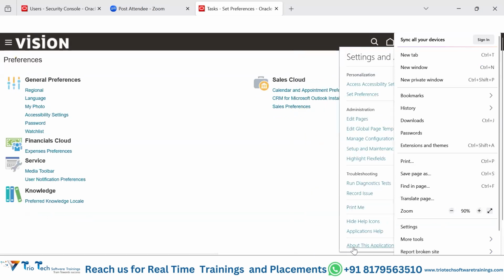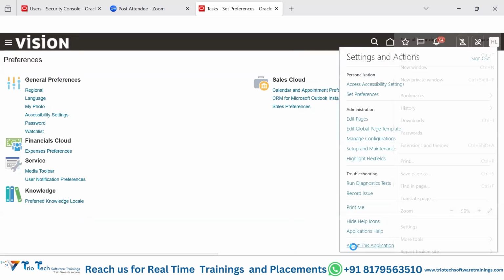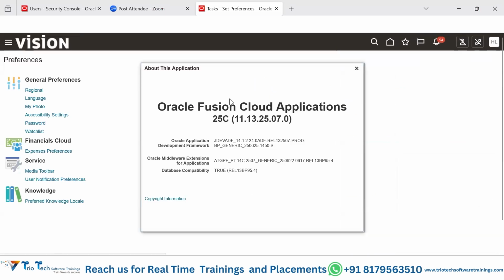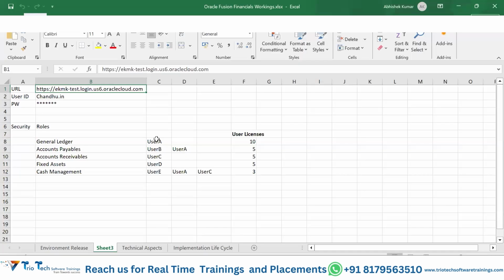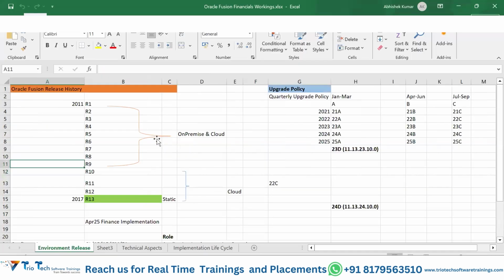which is about this application. So this is the second thing that you need to do as part of the prerequisite. Just open this page, About This Application, and then you will be able to see the current version of the application, this one. Now, how to read this information? That is one of the very important aspects that we should understand as a consultant. So let me give you some details here.